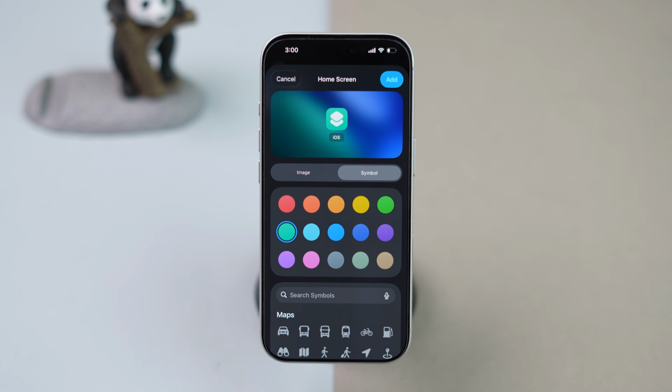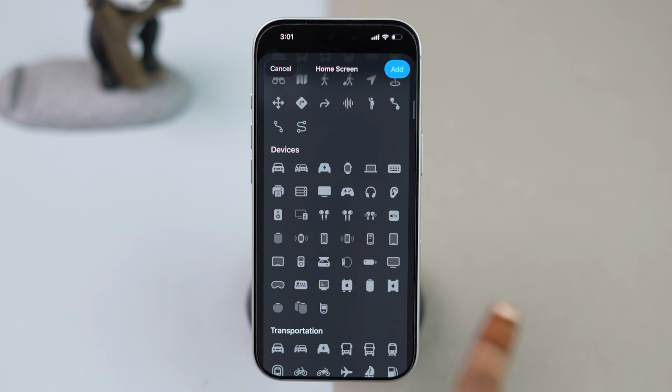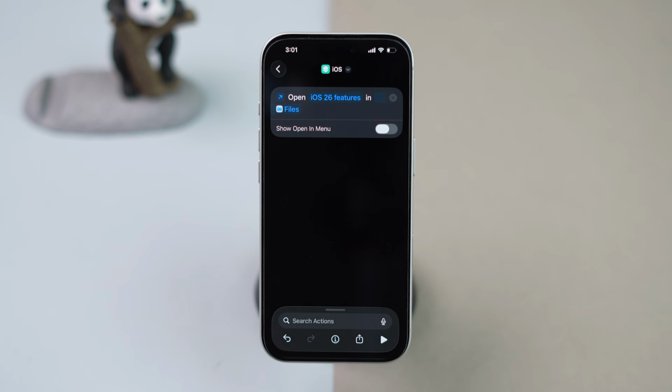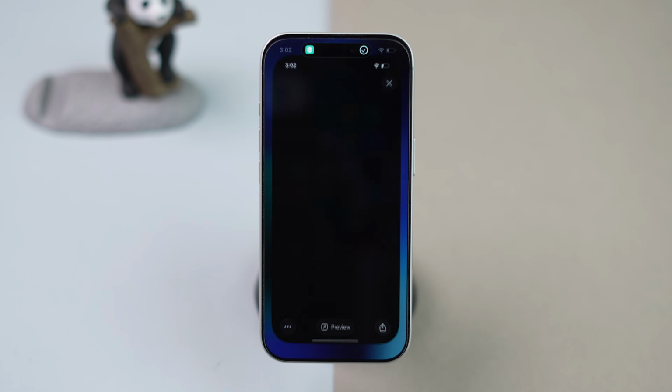A preview of the shortcut icon will appear. Tap the color to reveal an emoji related to the document. In the top right corner, tap Add. The shortcut will now appear on your home screen for quick access, and that's it.